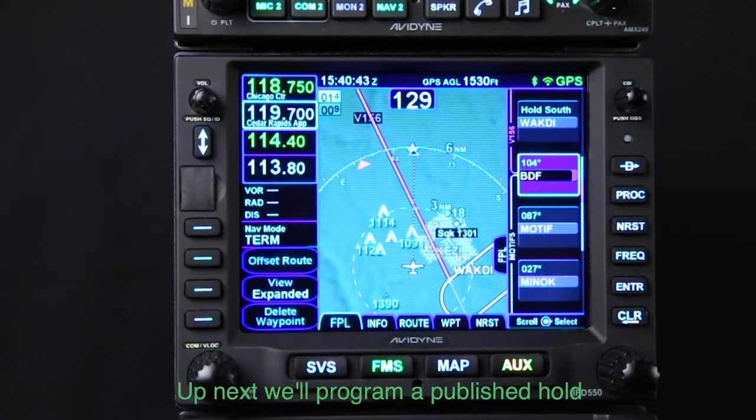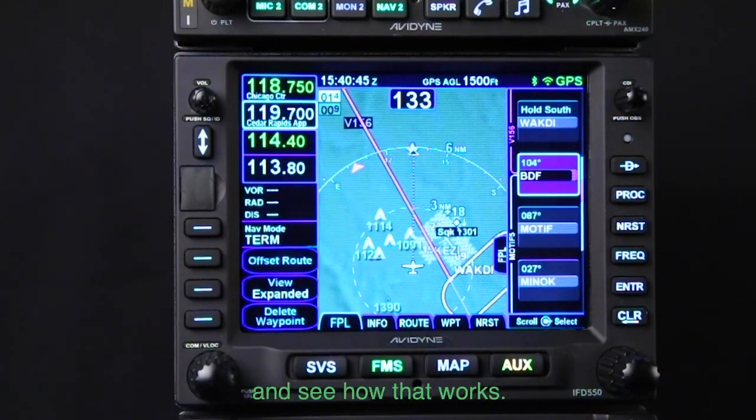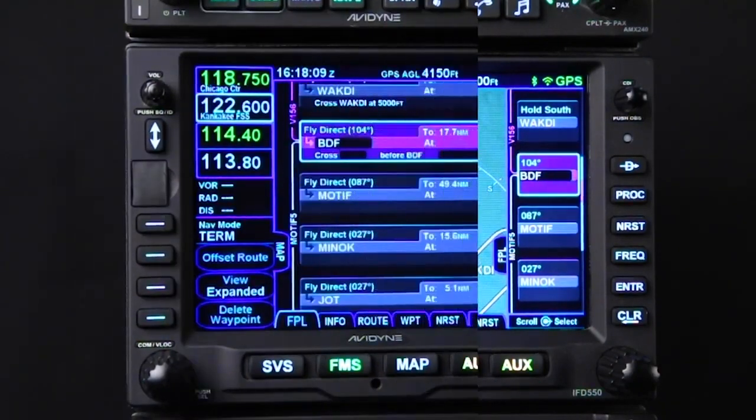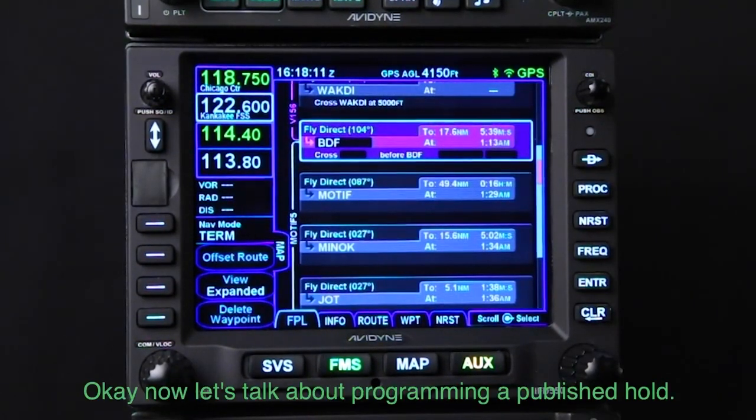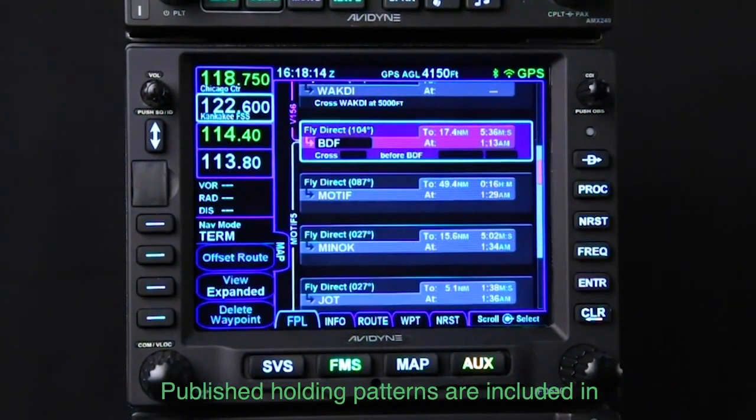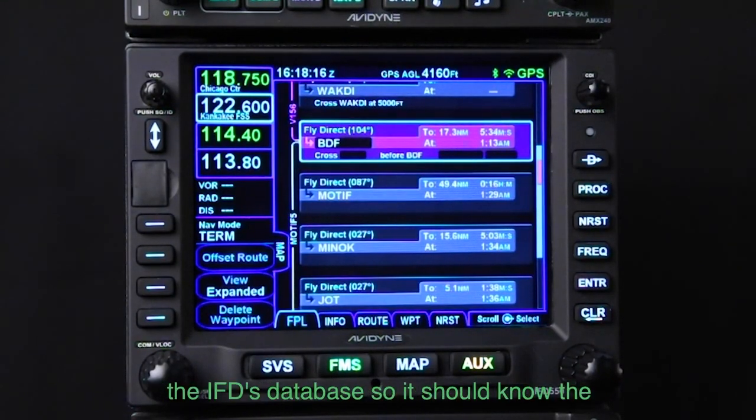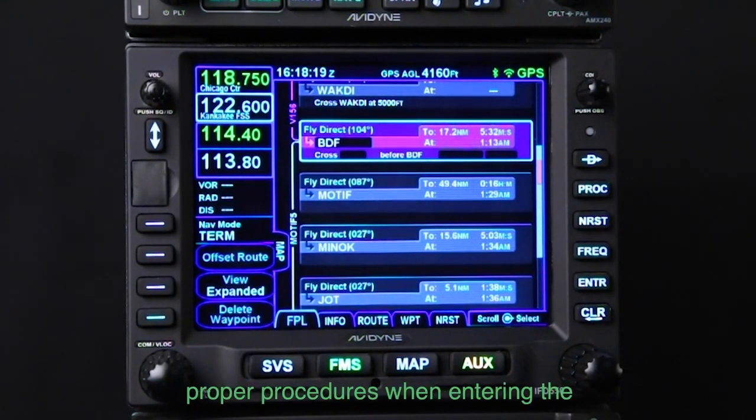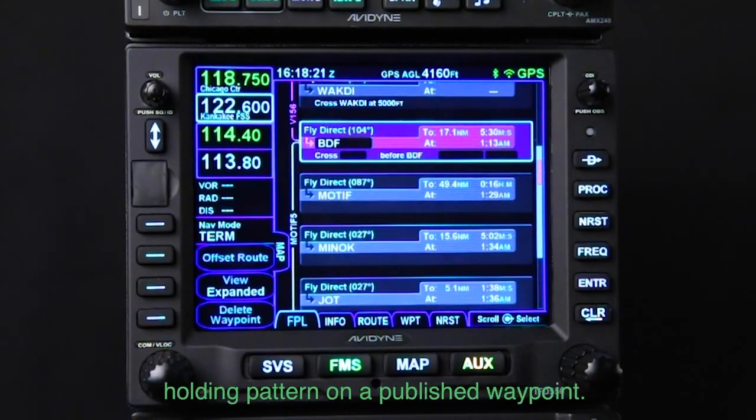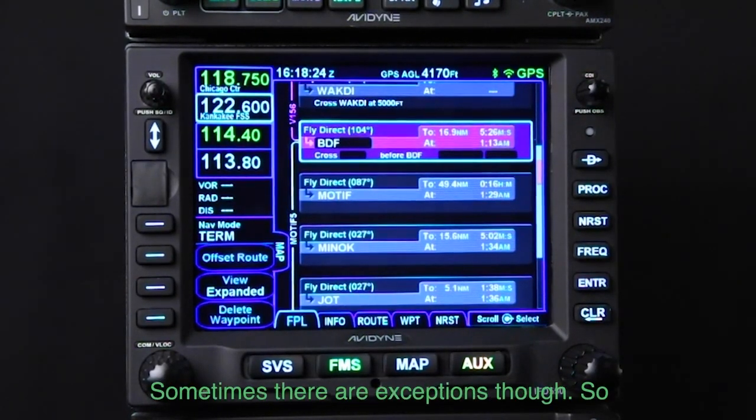Up next, we'll program a published hold and see how that works. Okay, now let's talk about programming a published hold. Published holding patterns are included in the IFD's database, so it should know the proper procedures when you enter the holding pattern on a published waypoint. Sometimes there are exceptions, though.